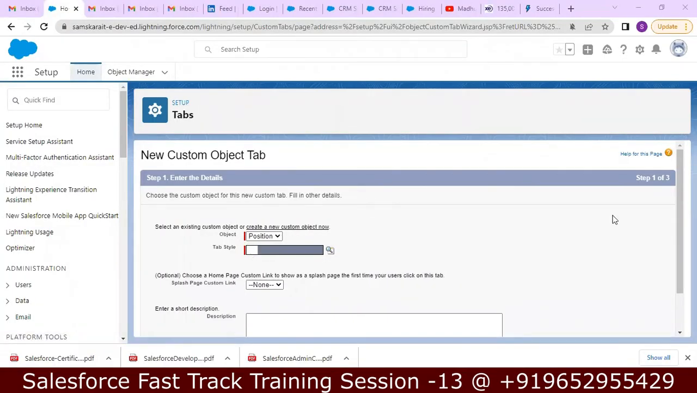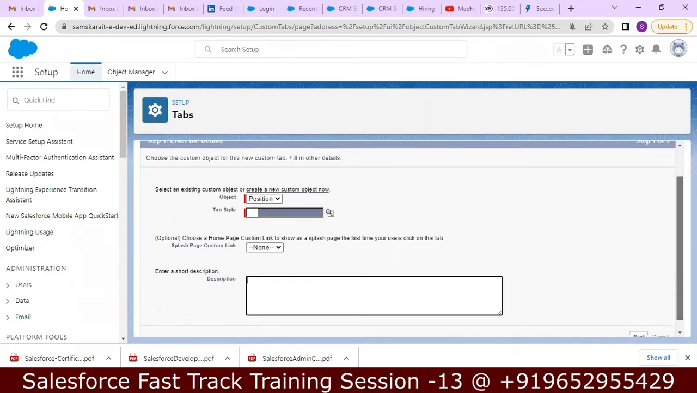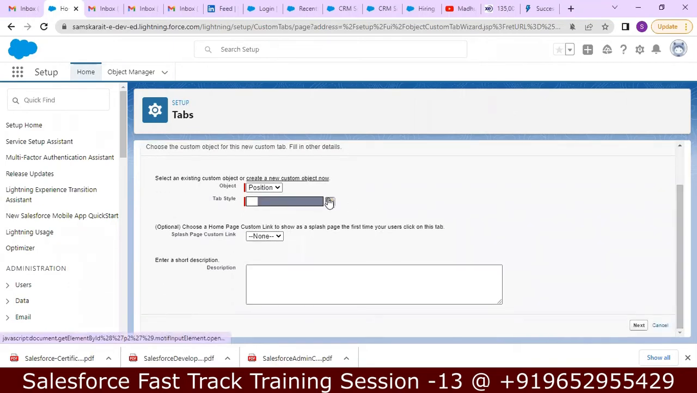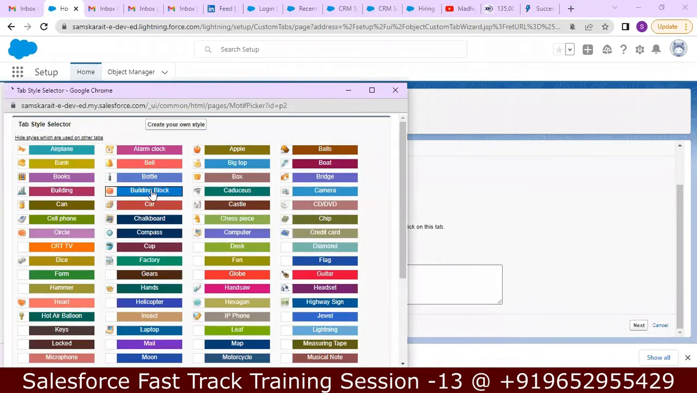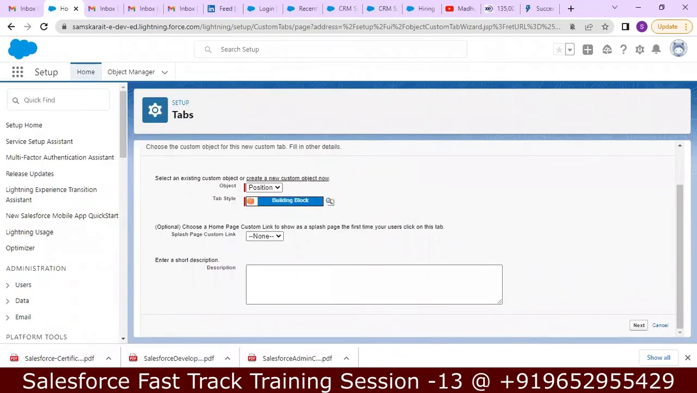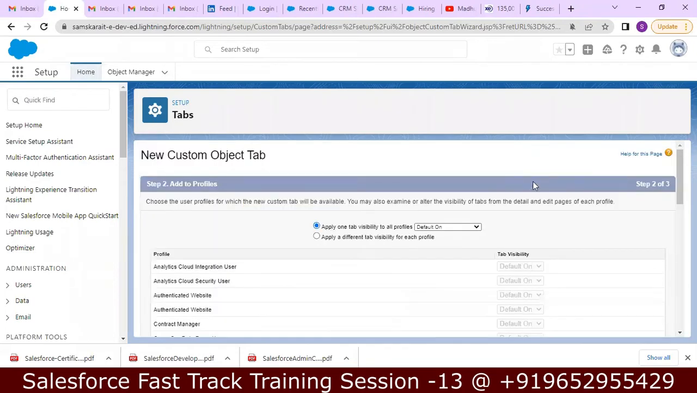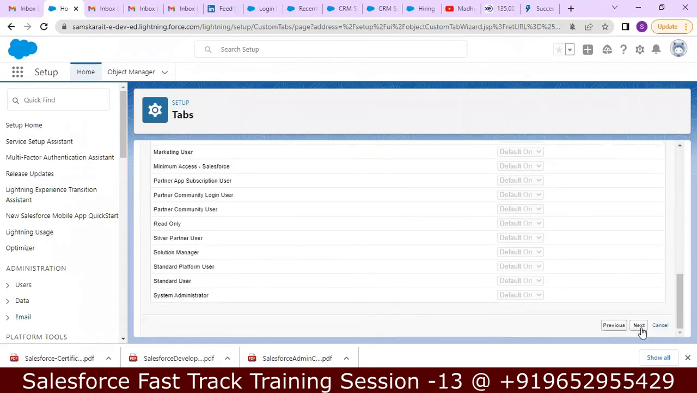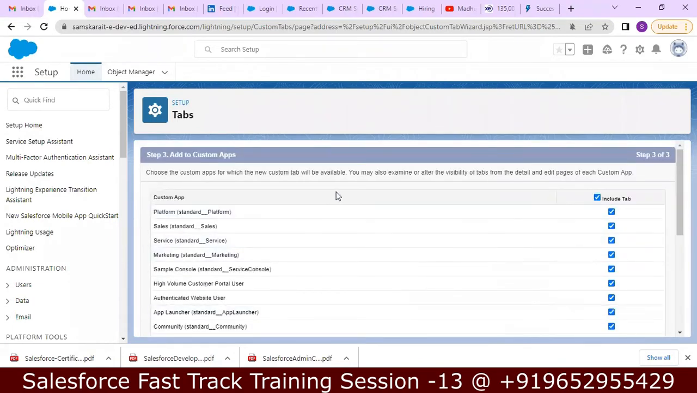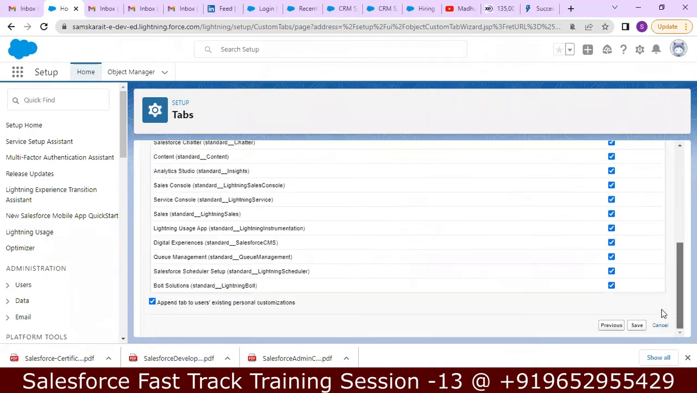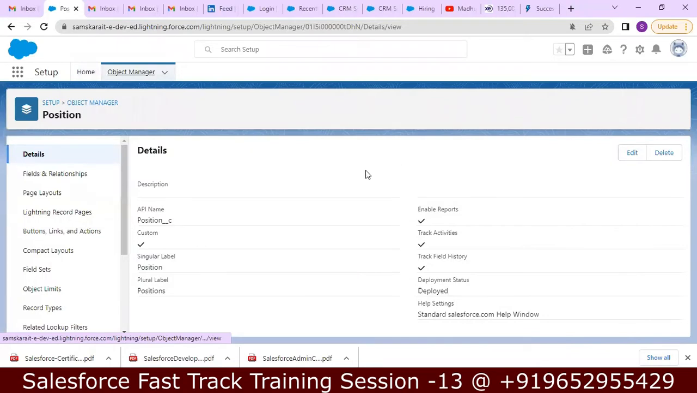Create a tab for the position object, select the tab type, and this is an optional description. Click on next. This tab should be available for all the profiles, and it should be available for all the applications, standard and custom applications. Click on save. Now this object has been created, position__c.